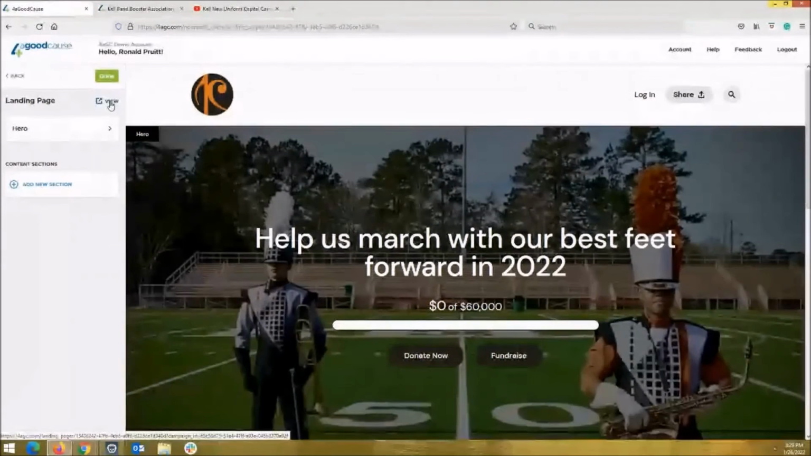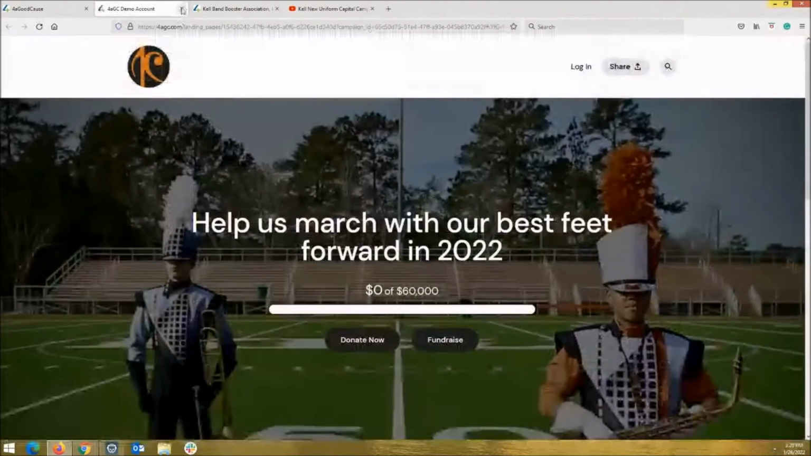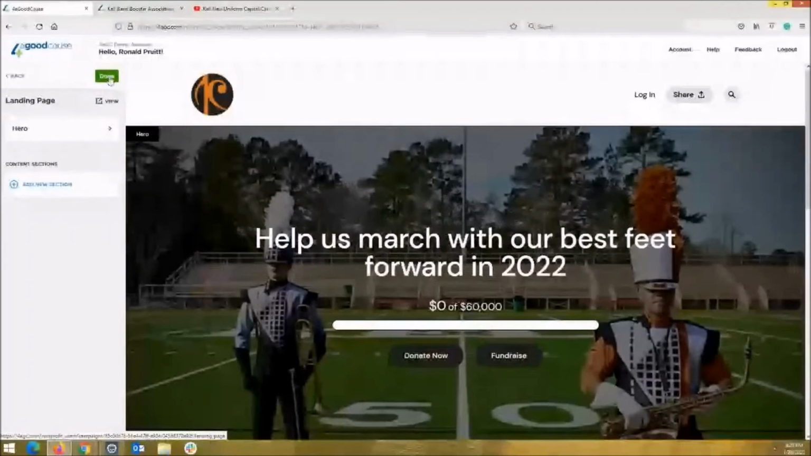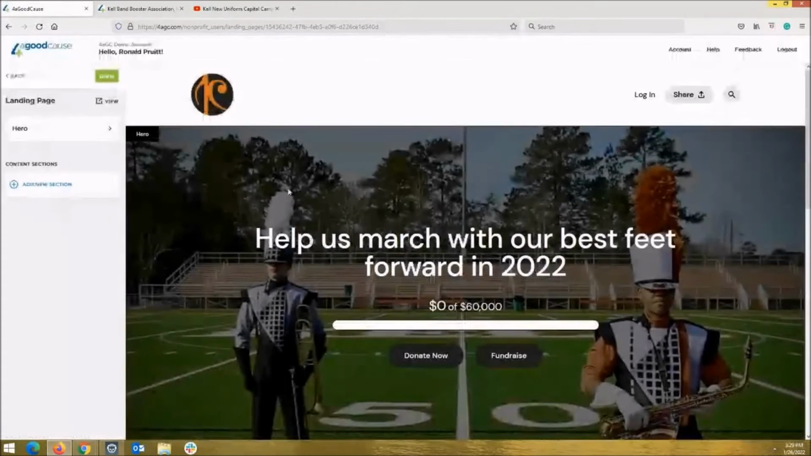You always can click view to go out and see your progress there. You'll click done, which brings you back here into the main campaign builder where you can continue forward and make other edits to your campaigns like you always do. You can always click to come right back, and it saves your changes as you go.